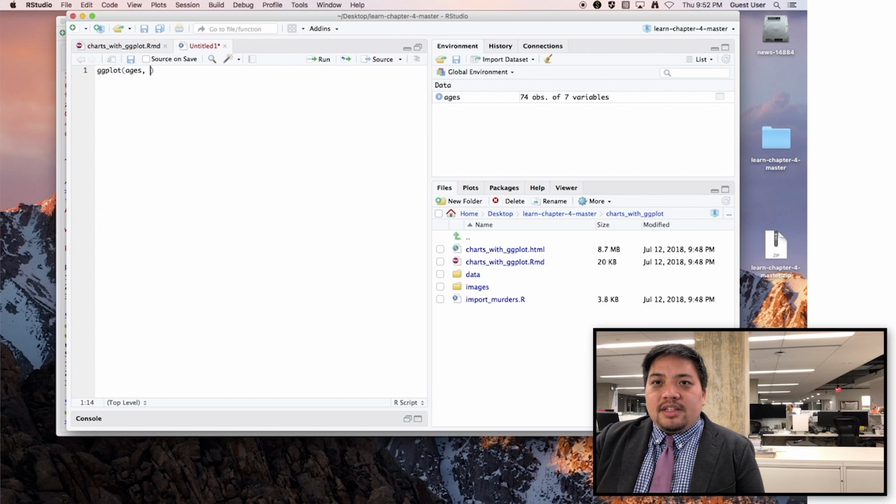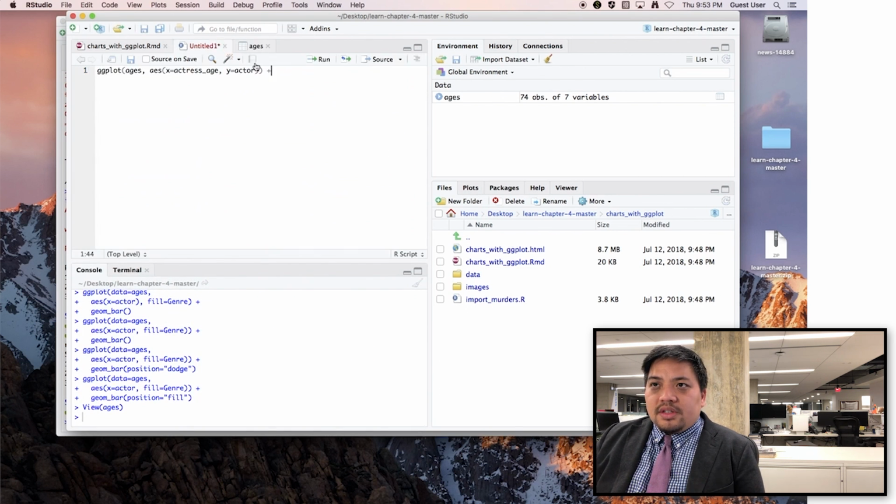And we'll use the data frame ages, and this time we don't have to do data equals ages because it assumes that the first variable you pass to it will be a data frame, and then we'll keep it in one line, aes, and this time we'll focus on the actress age, and the y will be the actor, because remember we have 6 variables. And we're just going to play around with what this looks like. So this time we're going to use the geom_jitter. Let's take a look what that looks like.